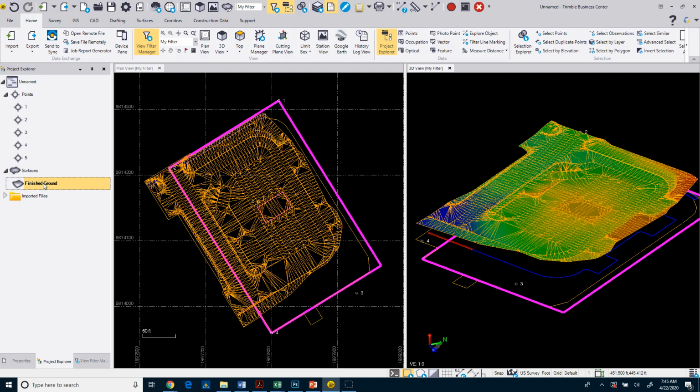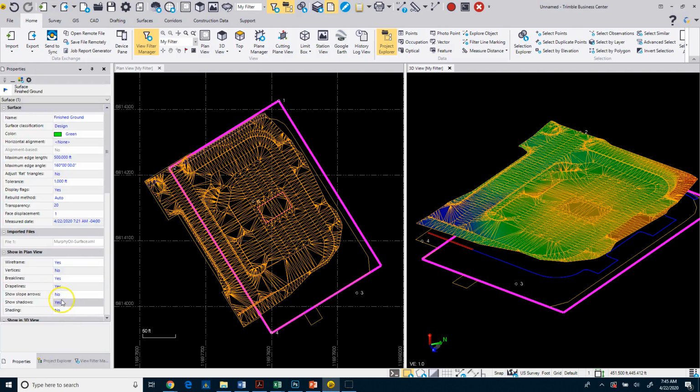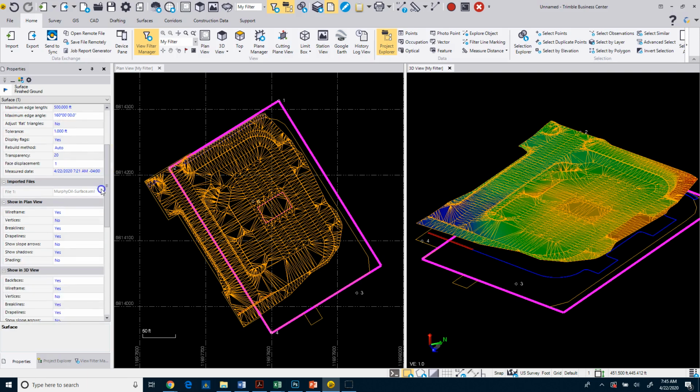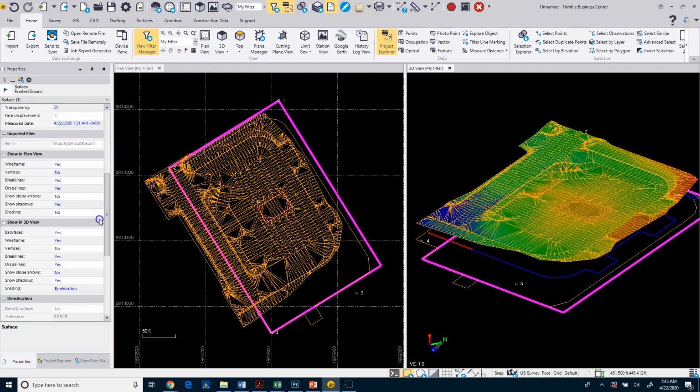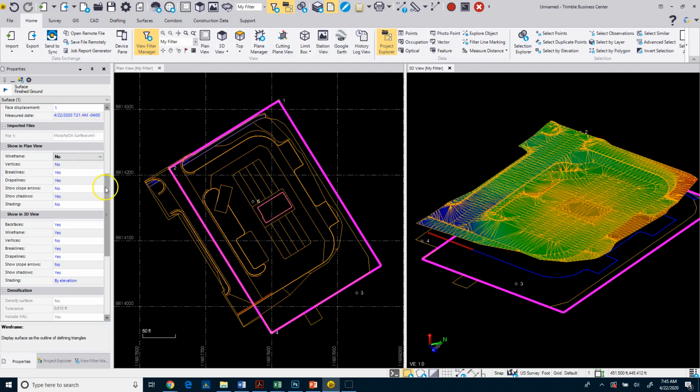If I go to finish ground, you can see it picks up that surface. If I right click on this and go to properties, I can look at the properties of the surface. So I can turn on and off certain characteristics or certain components of the surface, whether it's in plan view or in 3D view. So if I want to turn off the wireframe in plan view, then I would come over here to where it says show in plan view, and I would set that to no, and now it turns off the triangles in this view but keeps them in the 3D view.